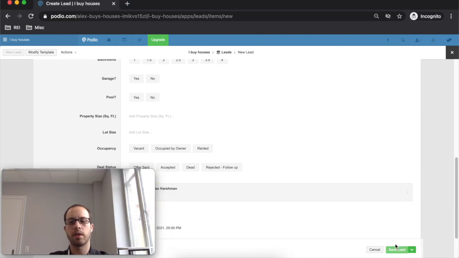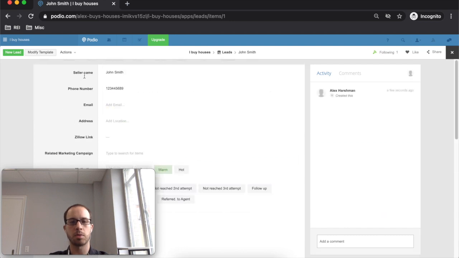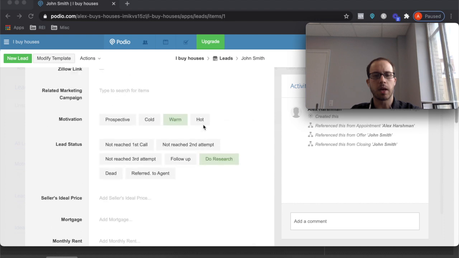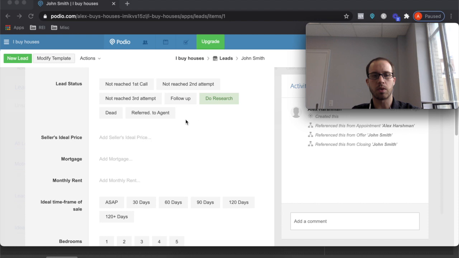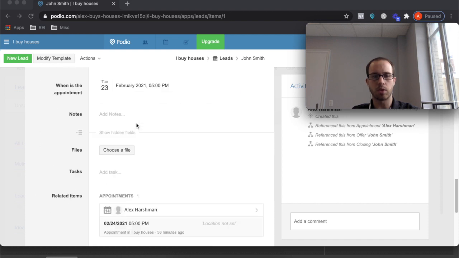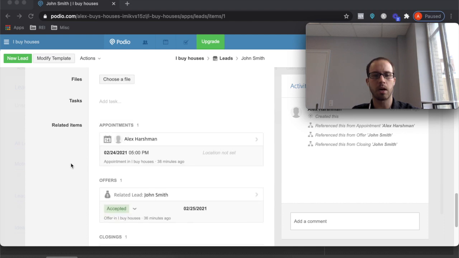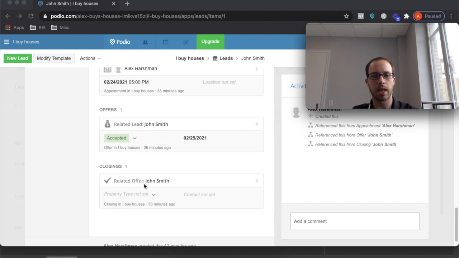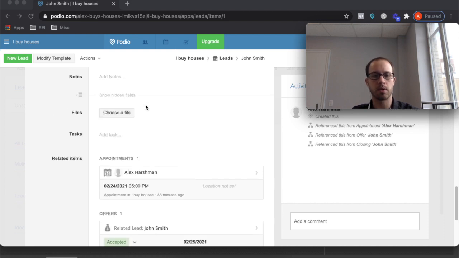Because if we click out of this box and we don't save it, everything we just did is going to be erased. Not the adjustments of the template, but the lead itself. In the lead information in here, we're actually going to be able to set a task. So whatever that next status is, whether it's the follow-up, do research, whatever it may be, we can go ahead and set that task. Tasks are located at the bottom alongside the related items such as the offers that we're going to be setting up, closings, and appointments.